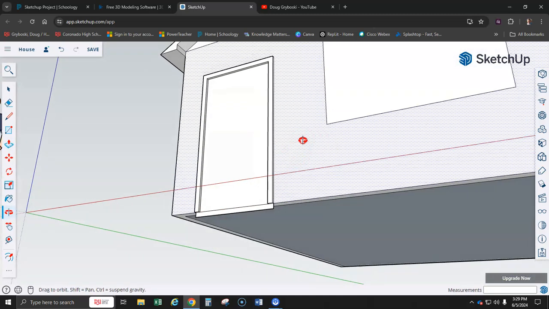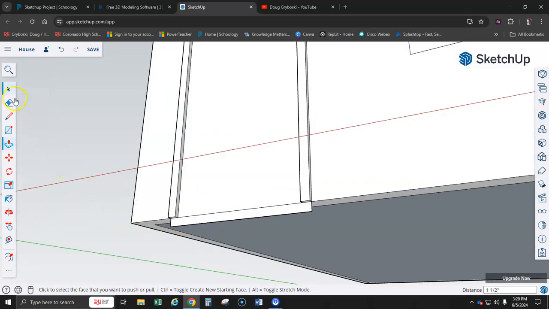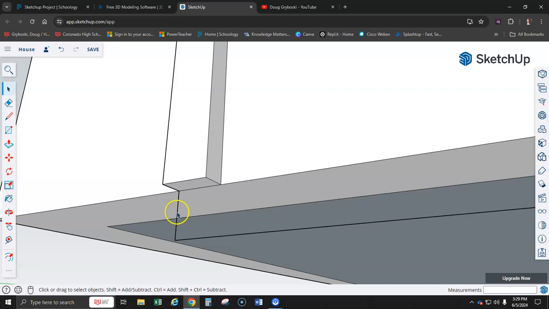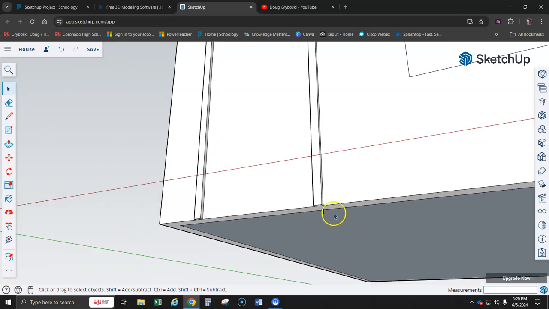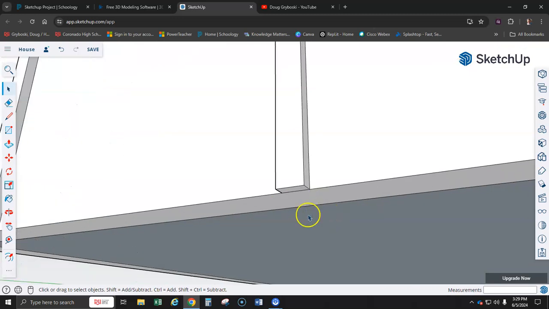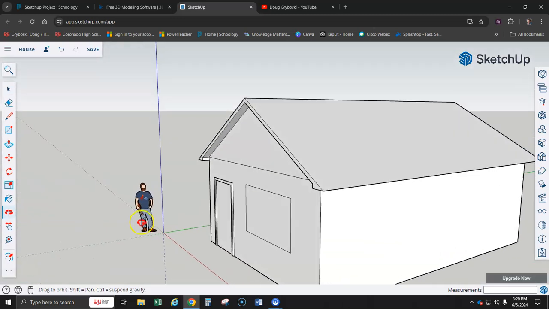Now don't worry about down here because we can get rid of that guy. We'll just select it and delete it. Select the lines and delete them. Looking good. Alright. It's a nice looking door.